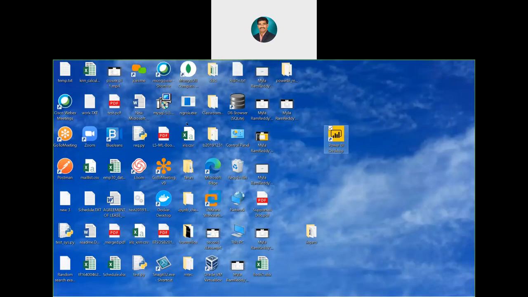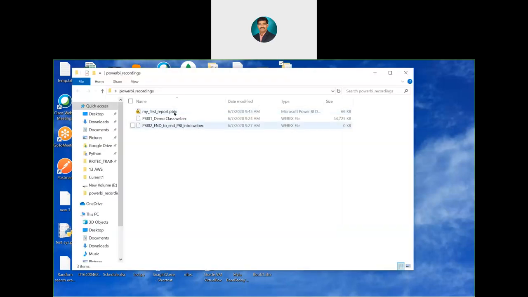Now you can notice if I save it and go to the desktop, there you can see Power BI recordings. Here you can see one of the report we are seeing, my first report PBIX file. Here you can notice Microsoft Power BI desktop document which has a size as 66 KB. Just now it is developed. Wow, beautiful. We completed developing report.